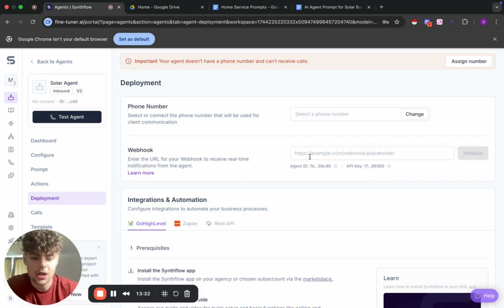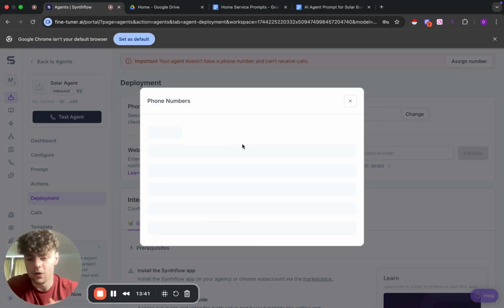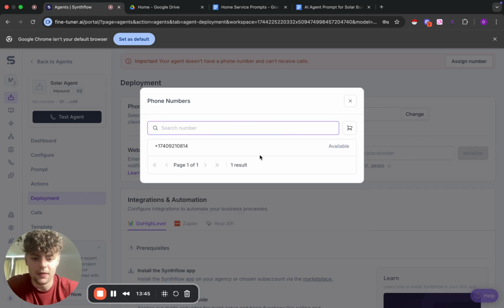And the only really last thing we have to go over is the deployment now. So if you have a webhook, you can enter the URL for your webhook, initialize that, and then it will validate it. And you want to have the number that you've just bought or integrated. You're going to go to the phone numbers section, press change, and then input that there. And the only thing left now is to actually test this agent on the phone.